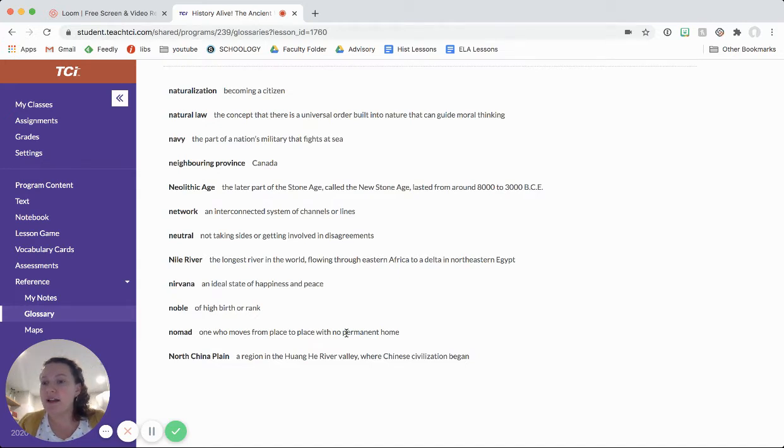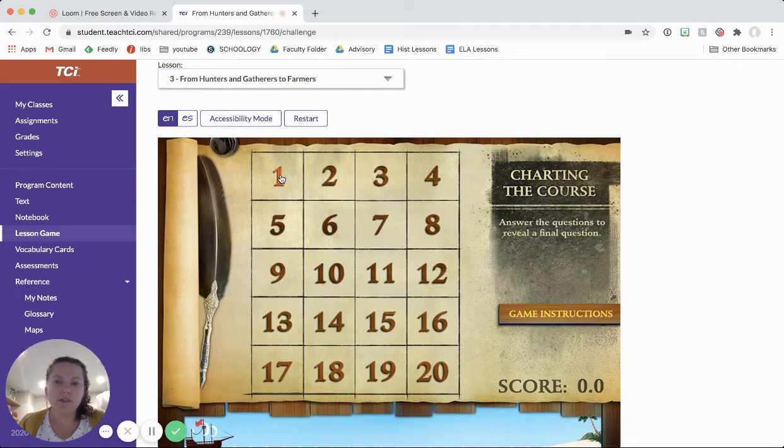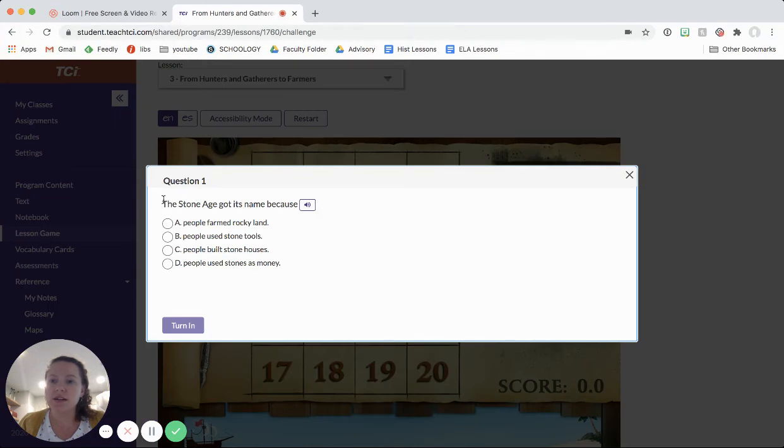Lastly, every chapter has a game that goes with it. You can find that under lesson game. They're pretty fun. Kids usually really like playing them. And so for example, you click question 1. The Stone Age got its name because, I know the answer because I've already studied this.